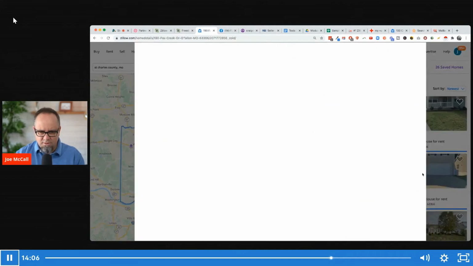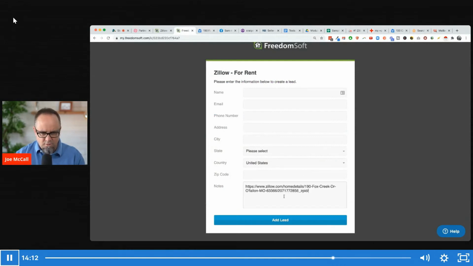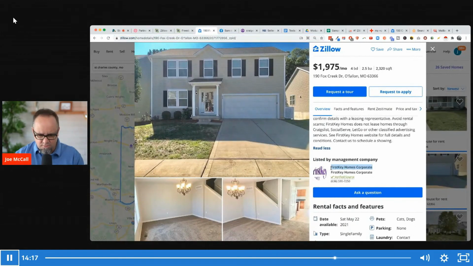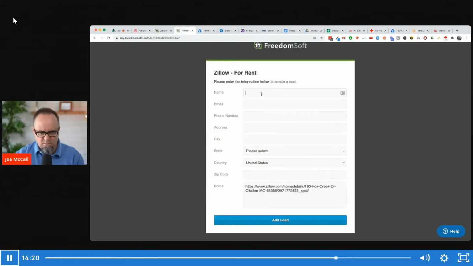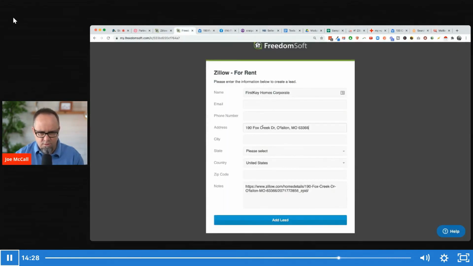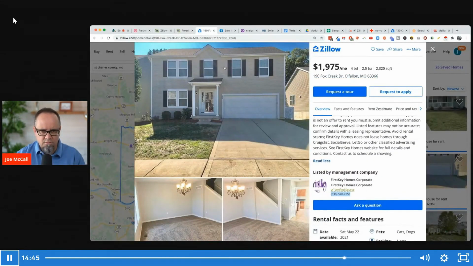All right. This house, copy the URL, paste it in there, scroll down. Again, First Key Homes. You get the address. Cut, paste, cut. Okay, and kind of fix that there. And then the phone number. It's the same phone number, isn't it?